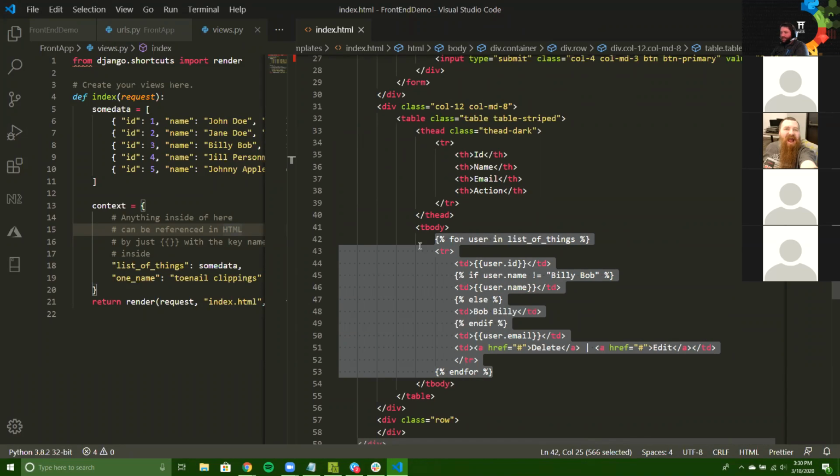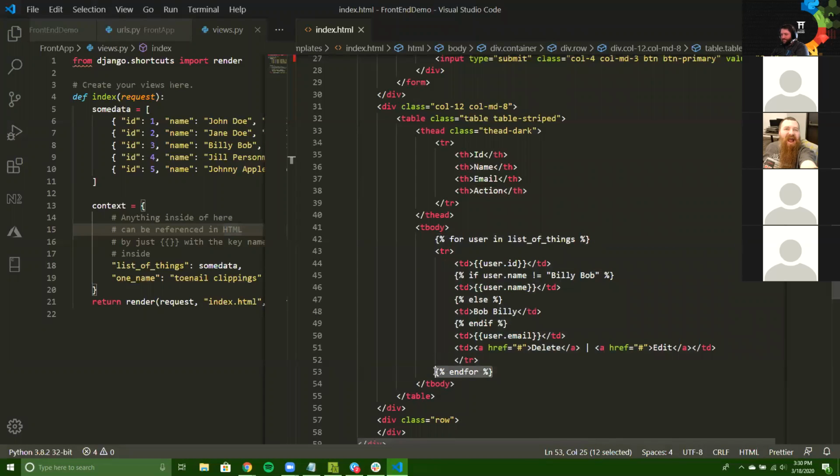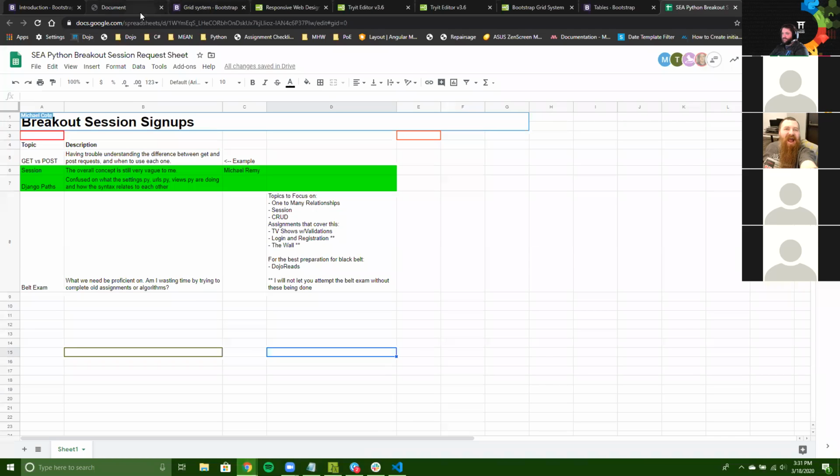So does this help with understanding Jinja, back end to front end, how to get data from one place to another, somewhat at least? Yes, it does. Absolutely. Thank you. No problem. The end for and the end if are important. It won't work otherwise. And bonus points if somebody can explain why.